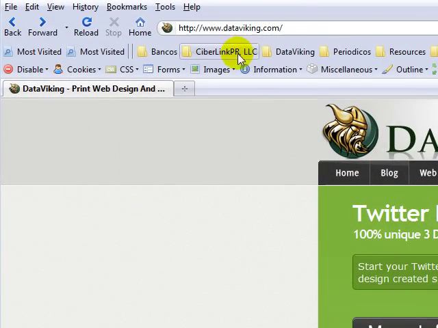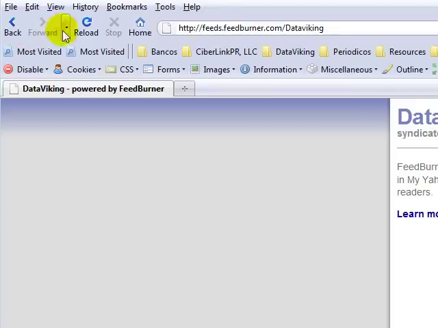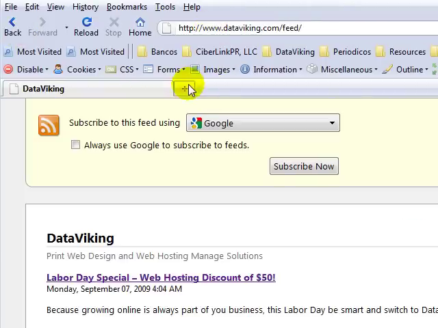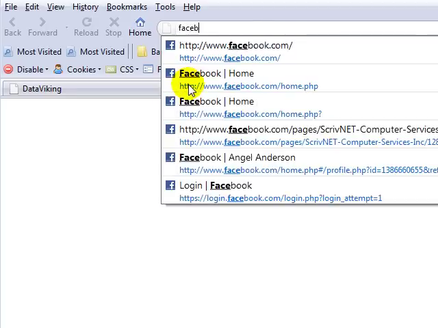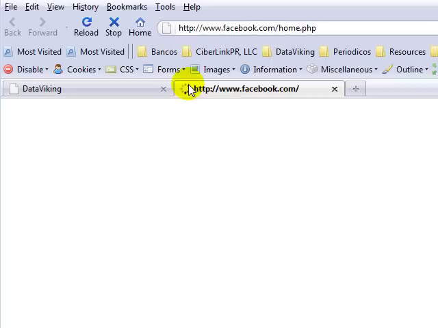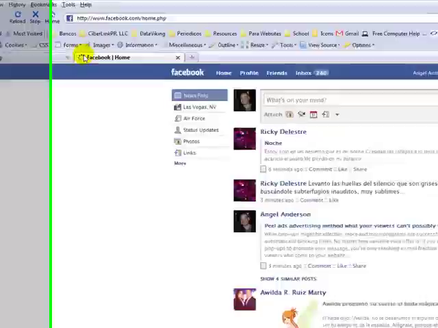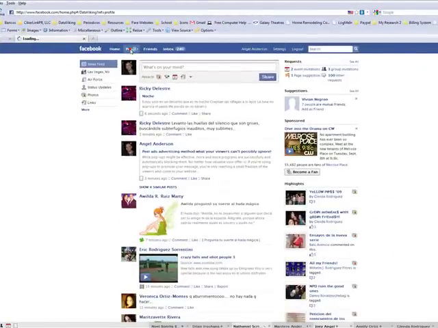But now that we have our feed, which will be dataviking.com/feed, we're gonna go to Facebook. In Facebook, we are going to log in, go to your profile.